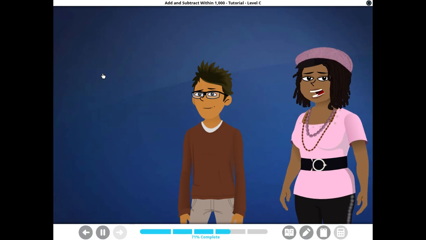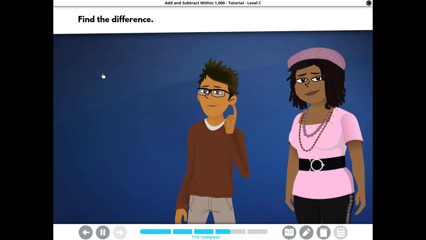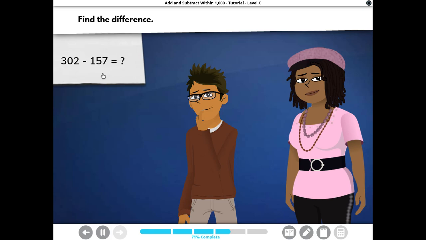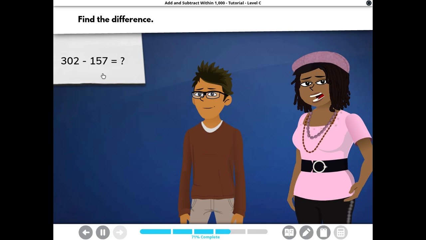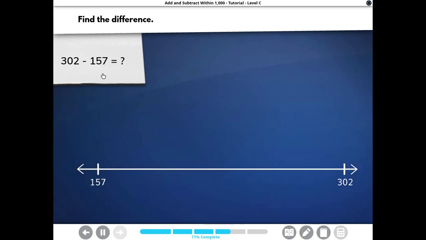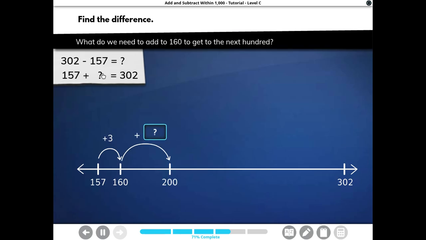Let's try another one. Find the difference. Oh, snap! This looks trickier. Not trickier, just greater numbers. I can use the number line again and just count on from 157 until I get to 302. I'll make the first jump. If we start at 157 and add 3, we will land on the next 10, 160. Let's jump from 160 to the next 100. What do we need to add to 160 to get to the next 100?